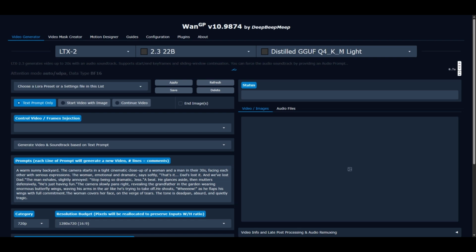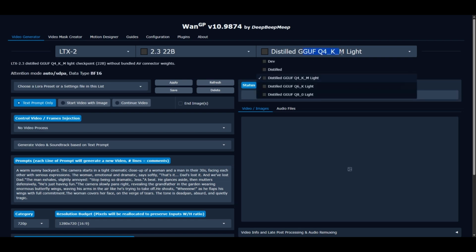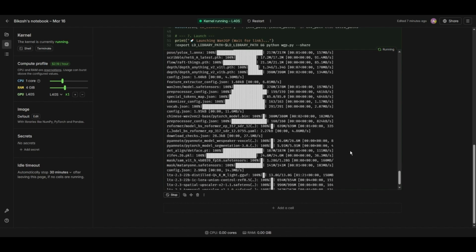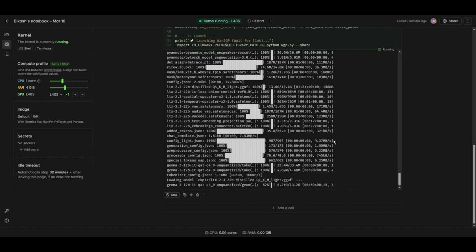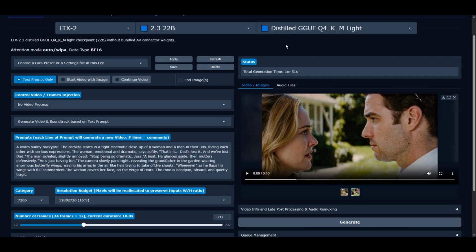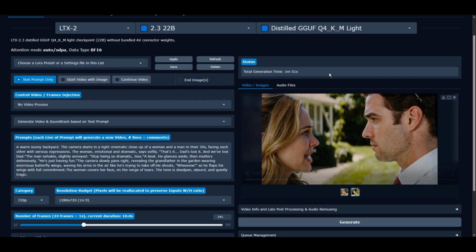Just easily enter your text prompt here, choose the quality from here, and click Generate. It takes a little time to generate for the first time because it downloads the models and stuff, so you'll have to wait about 10 minutes. Once everything is downloaded, it takes about 2 minutes to generate a 10-second video.